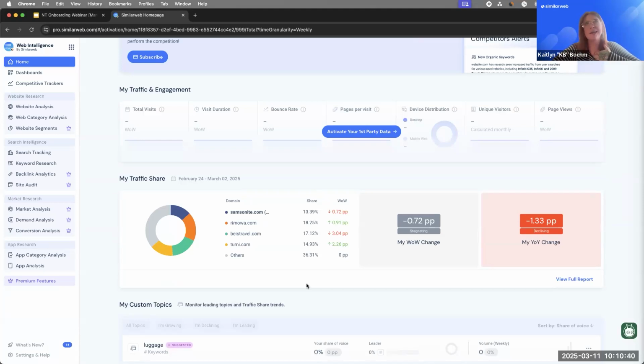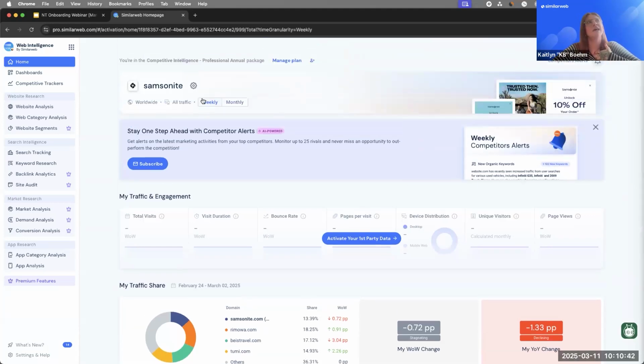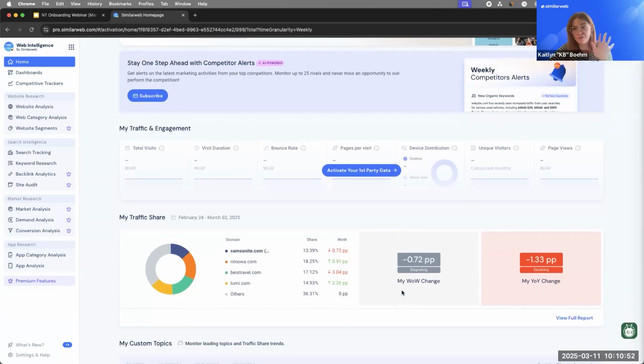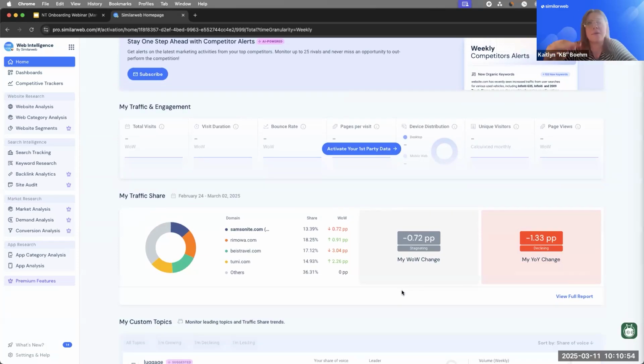But if I was Samsonite and I'm looking at this in a weekly time period, all traffic, so both mobile and desktop, worldwide, and I'm again looking at this weekly, but I can toggle it over for monthly if I'd like. It just shows how fresh our data is. I'm probably going, uh-oh. So my traffic is starting to go down 0.72 week over week. We're calling that stagnating because it's not a crazy drop. But when we're looking at this year over year, it's a little bit more drastic, as you can see.